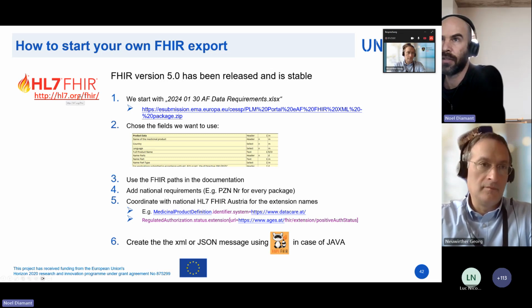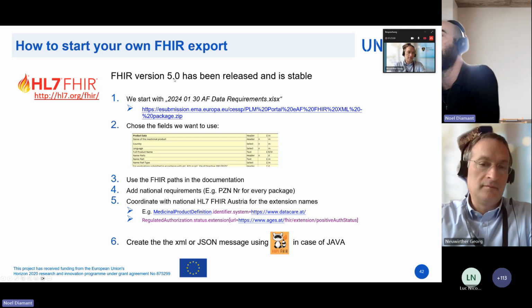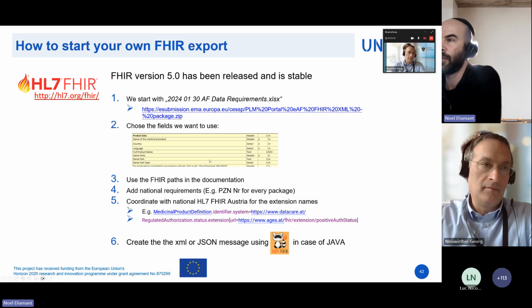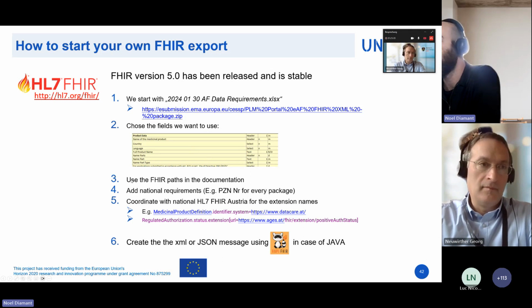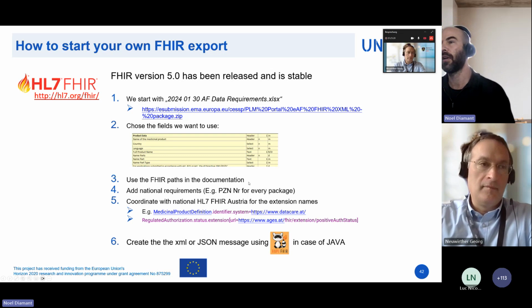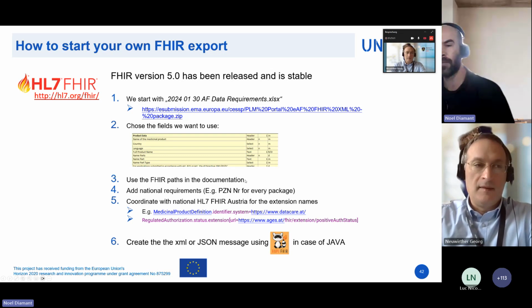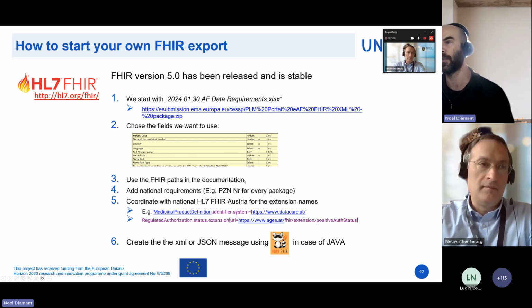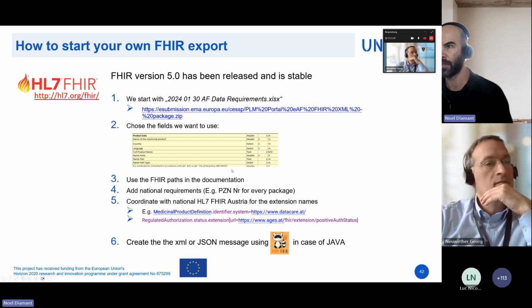At hl7.org/FHIR, you will find the current 5.0 version. We start with the data requirements from the electronic application form because it has all the fields that are available. You then choose the fields that you want, and it has the FHIR paths in 5.0. So there is not a lot of mapping that you need to do. There is no ambiguity. They will also match the next version of the EU-IG that will be published. You can take the EU-IG as well, but you will find a little bit more information in here.